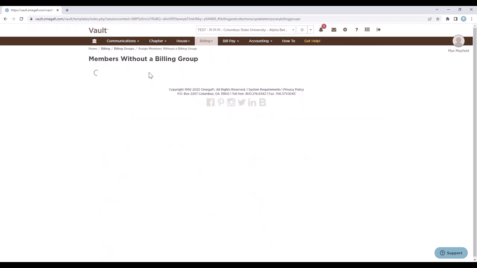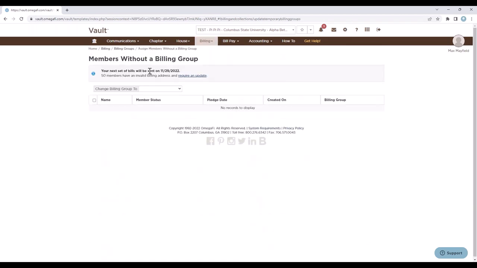Assign members without a billing group tells you which members are listed in a temporary billing group. When a user adds new members and the user does not have user rights to manage billing, the new members do not have a billing group assignment. It is important to assign billing groups immediately so the members receive a statement.